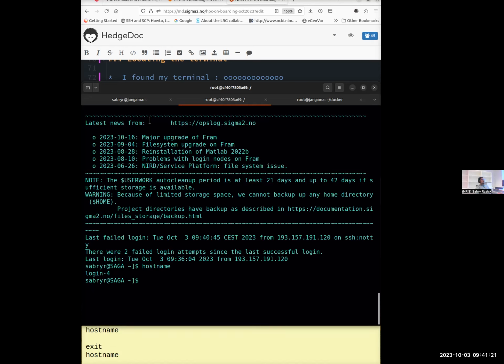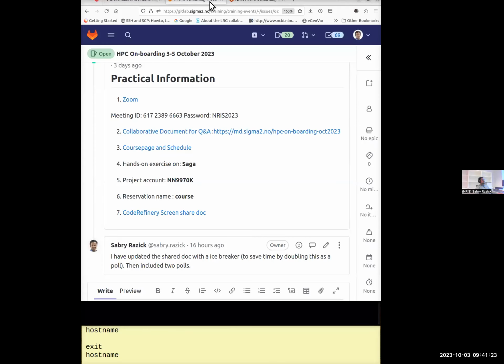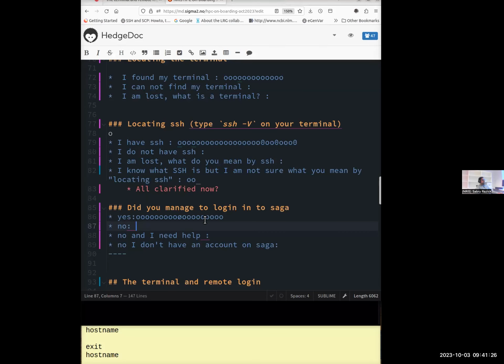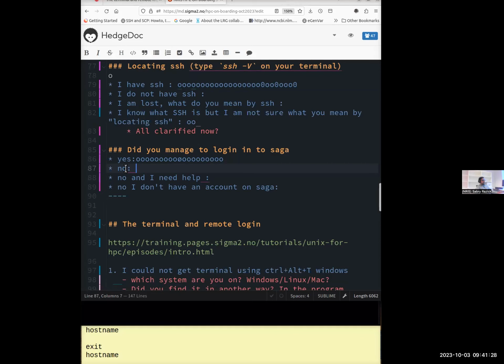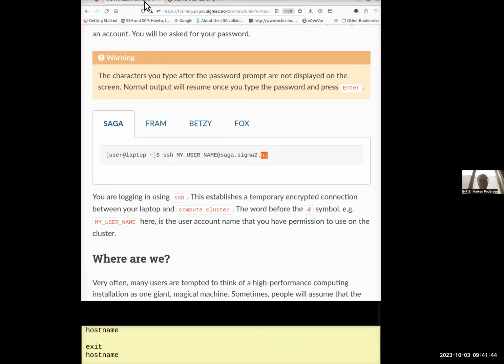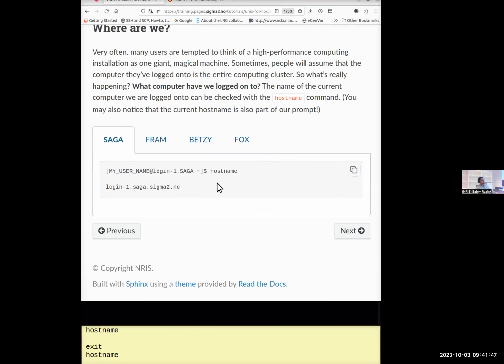I think that is what we wanted to mention here. Is there anything that needs attention here? Seems okay. I think maybe we can move on. The command I showed you to see where you are is hostname. Here it prints the full hostname, but you only see this part when you type it.